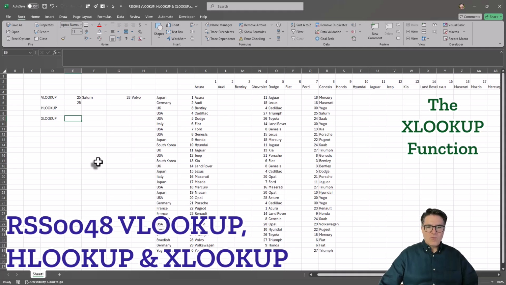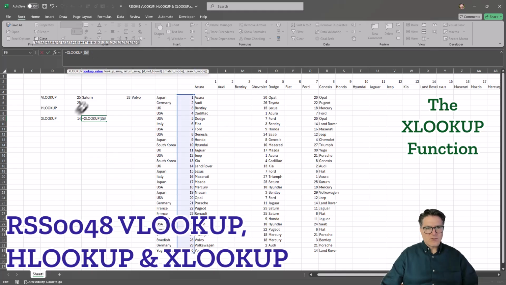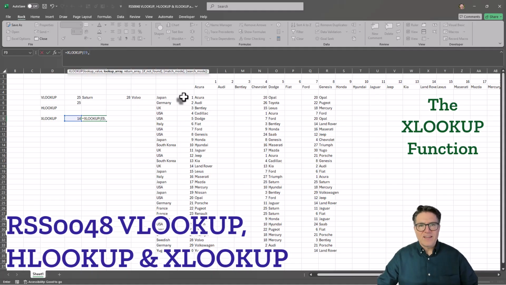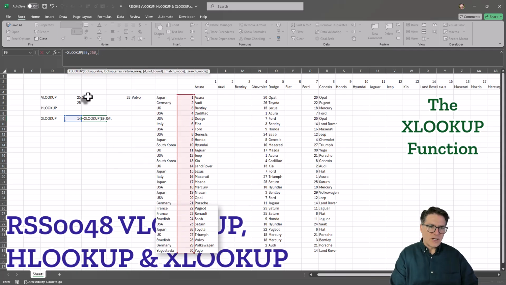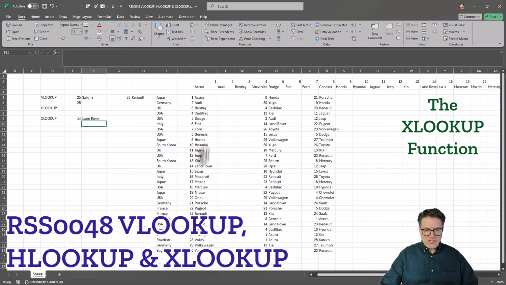With XLOOKUP, we can put in a number and do a lookup. I'll just start with this and say, I'm going to look up this number, and instead of giving a whole table and giving the column in that table, what you do is you select the column and then you put a comma and then you put the return column. So you select a column that is going to be where you look up the value, and then you return this column, and it's separated from it. If I hit enter, 14 is Land Rover.